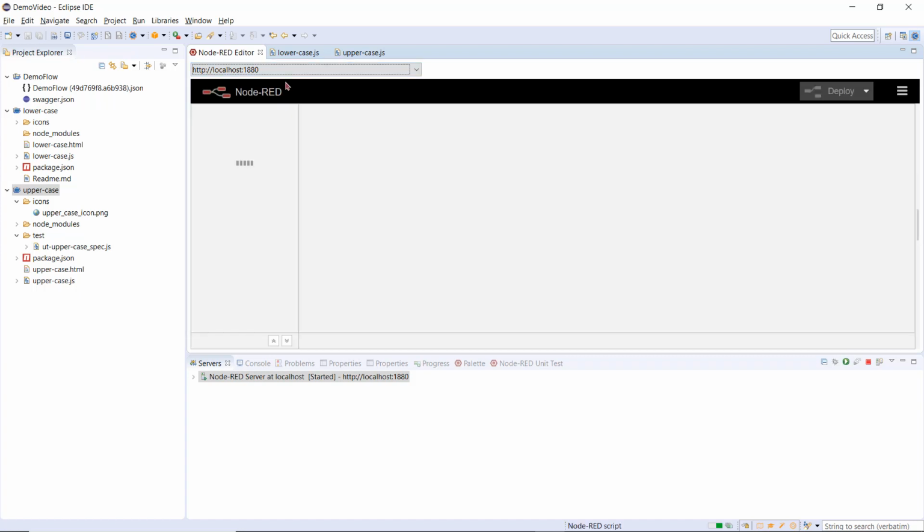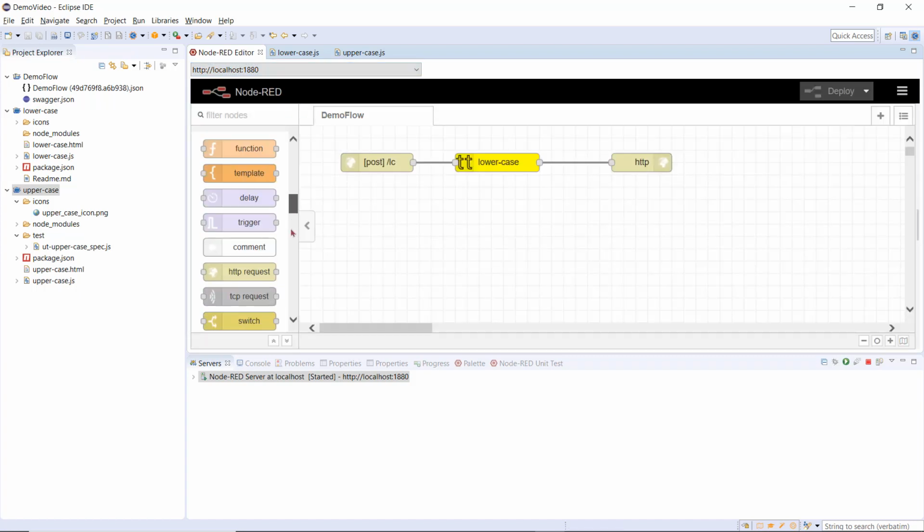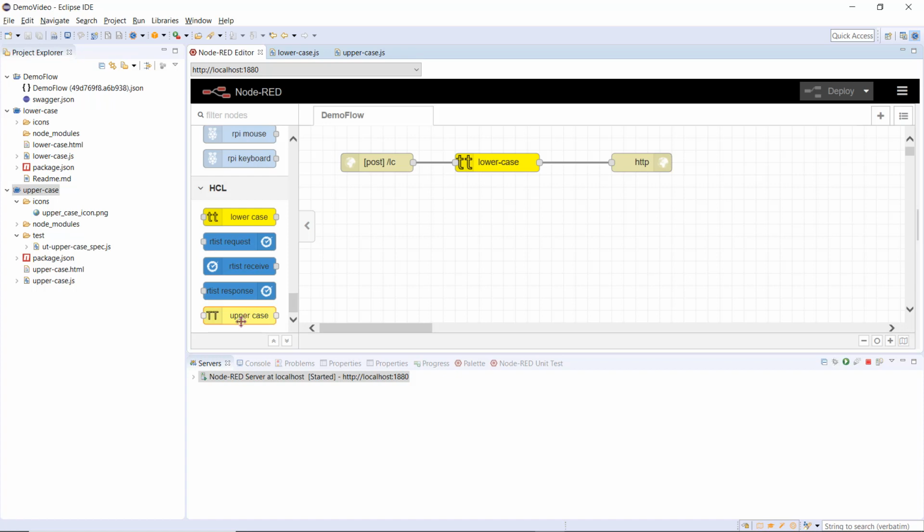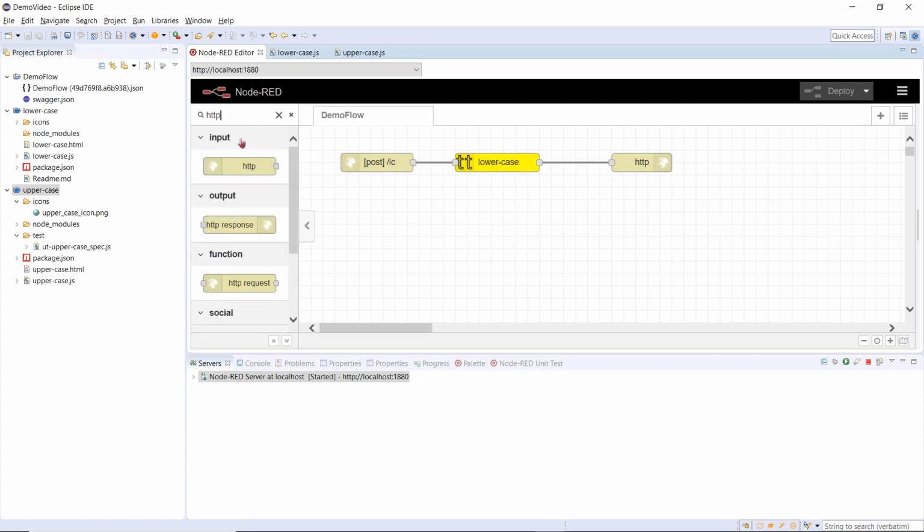I now create the uppercase portion of this flow. Typing in the search field helps find the nodes. Select the HTTP input node and add it to the flow. Select the HTTP output node and add it to the flow. Add the uppercase node to the flow and wire the nodes together.